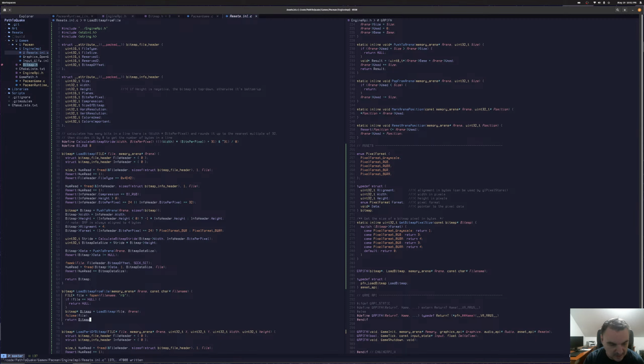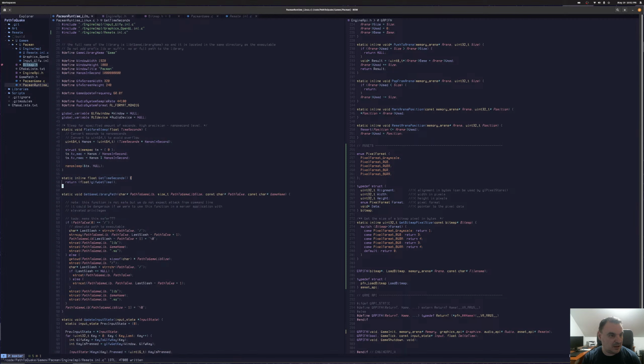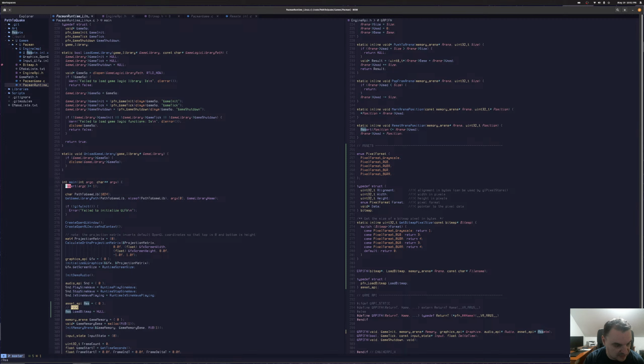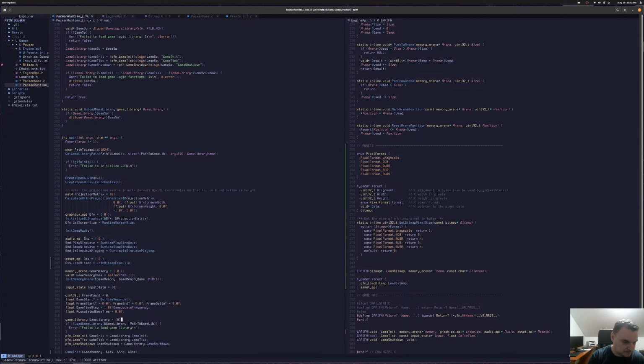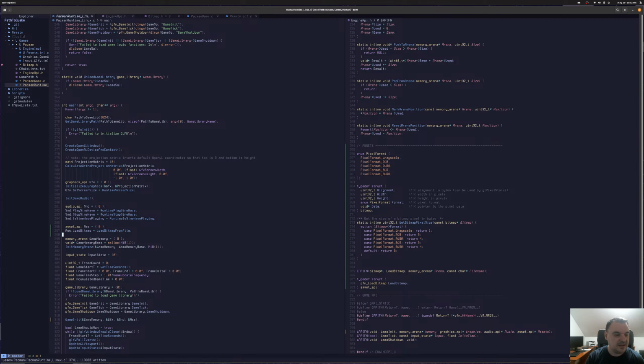Okay. And this function will be set to, where's my asset stuff? Here it is. This function in this load bitmap will be just this function, right? Load bitmap from file. Okay. It has the same signature, it should just work.